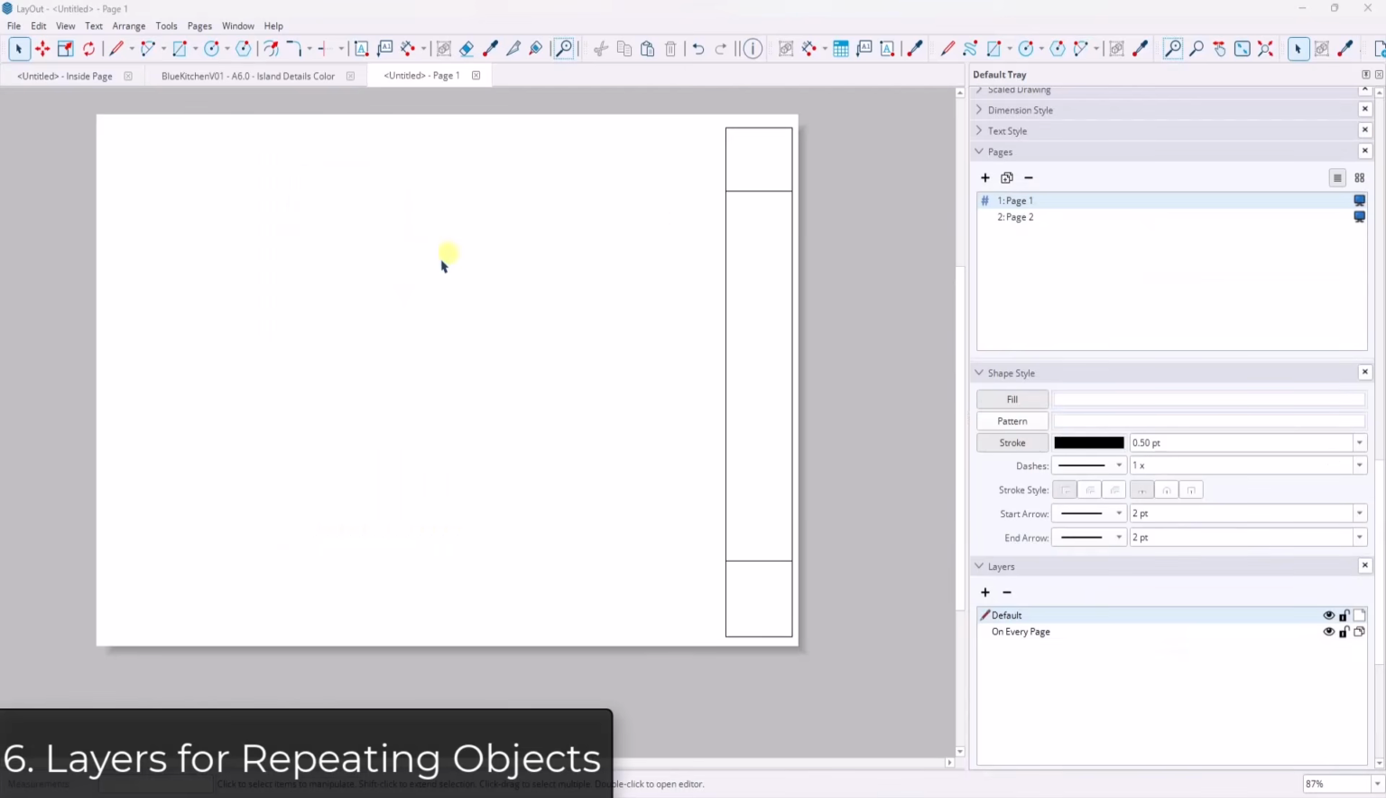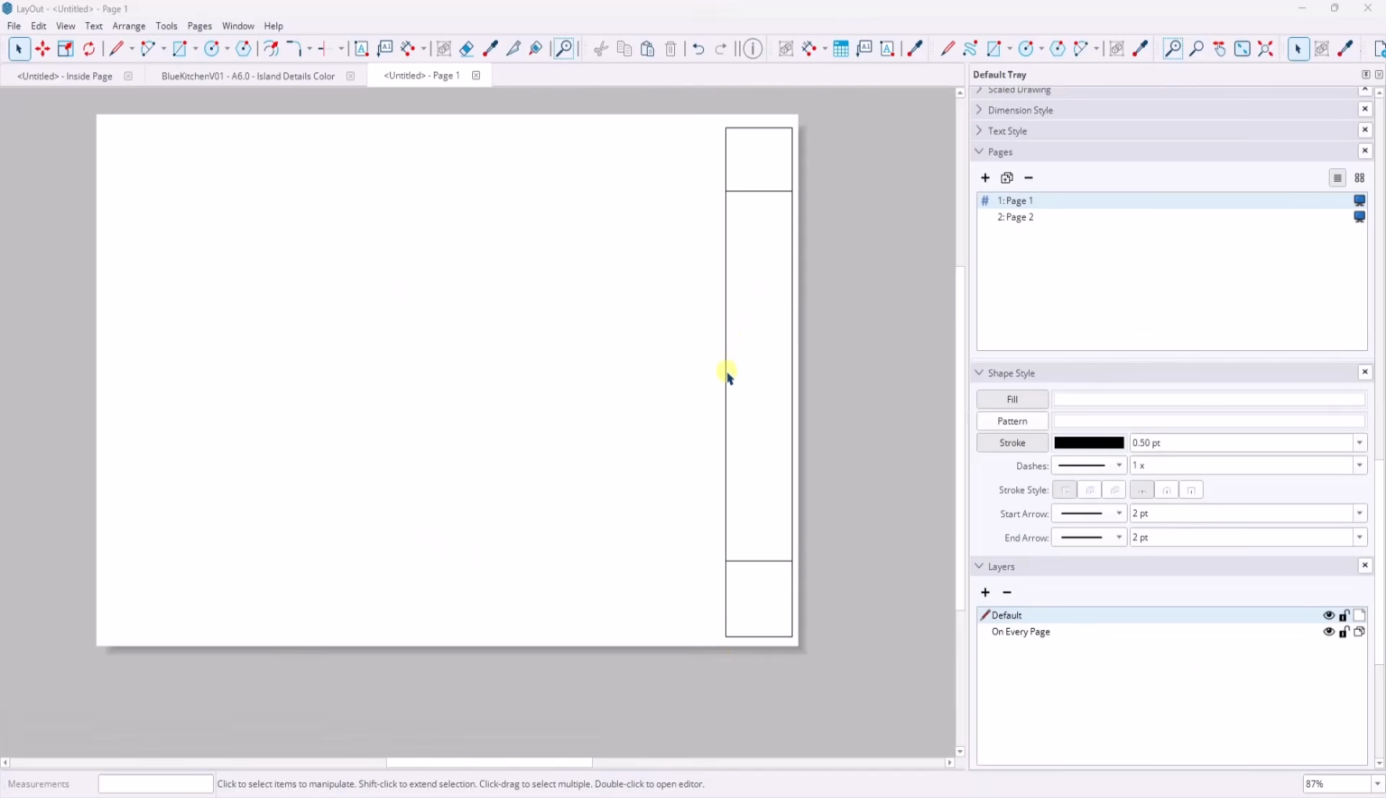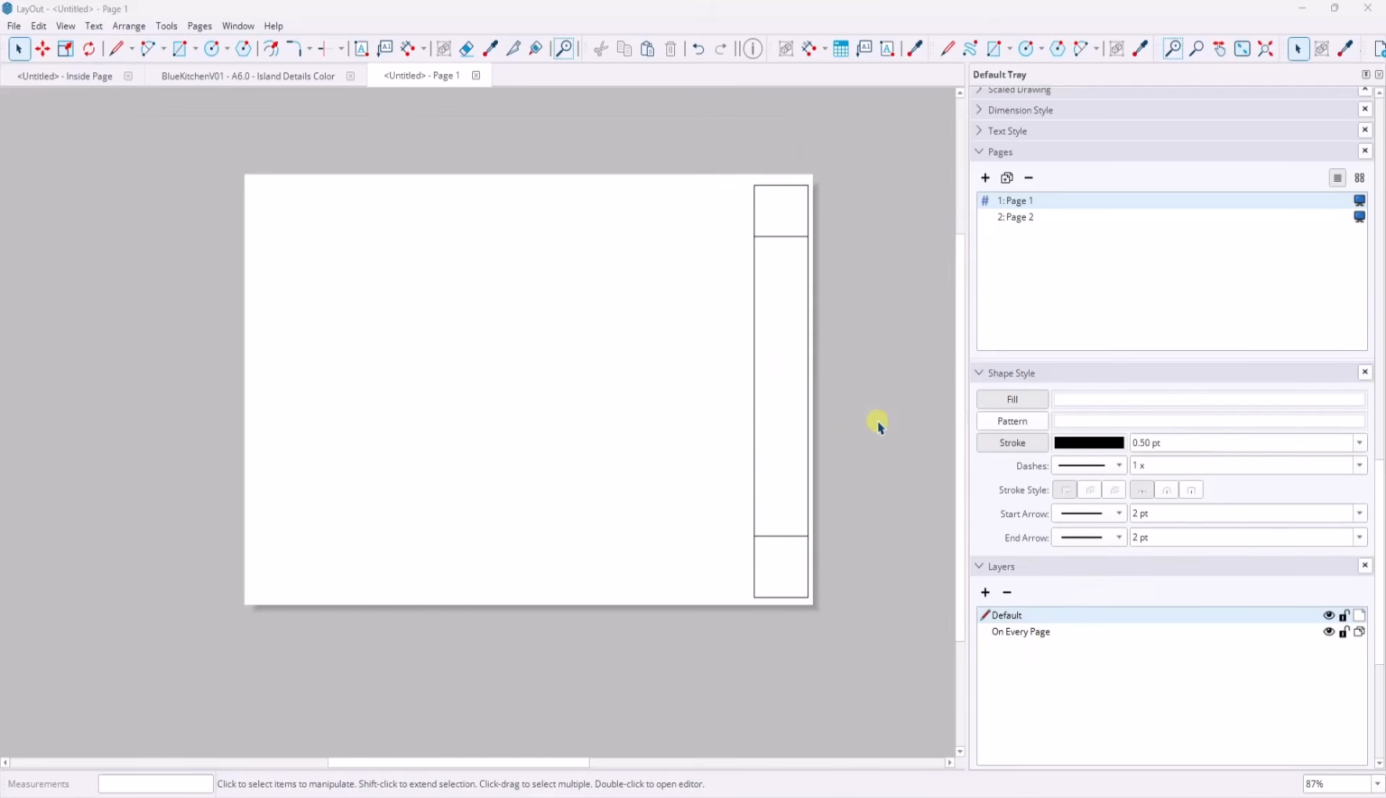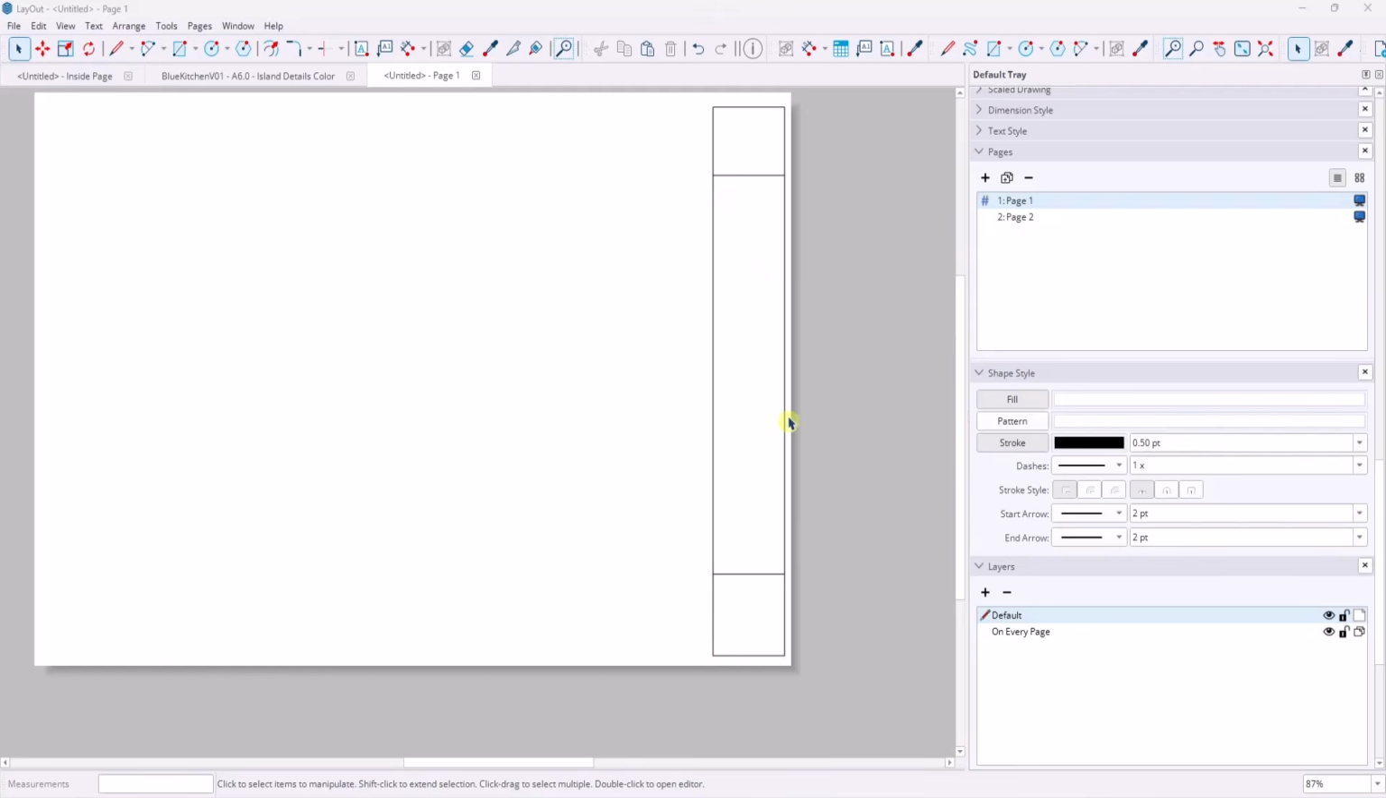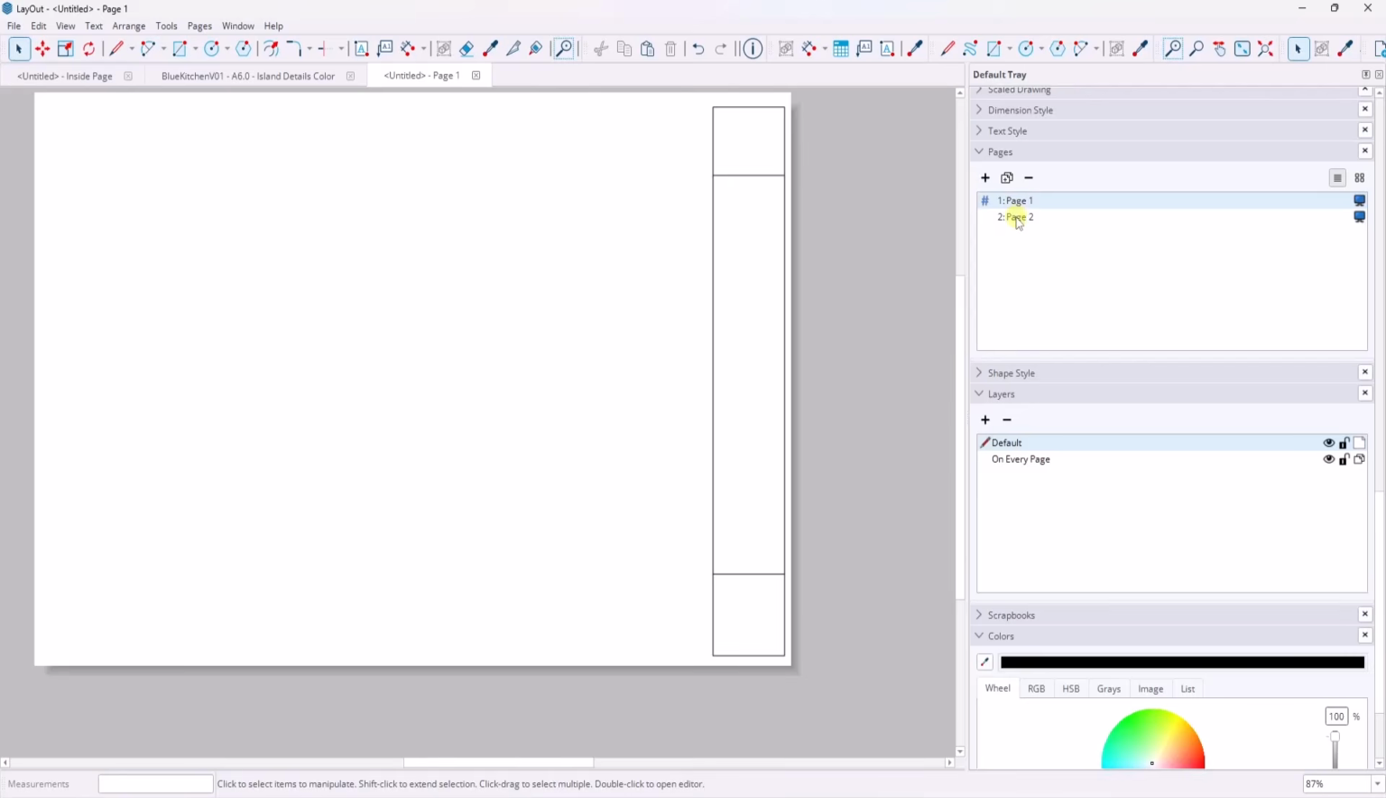Okay, so next up is a tip for creating the things that are going to repeat across different pages in your layout view. This is driven by your layers. Depending on what layer an object is on, you can either set where it shows up on one page or you can set where it shows up on every page. For example, notice how I have two pages in layout right now, a first page and a second page. The first one has this title block location. I want that to repeat across every page.